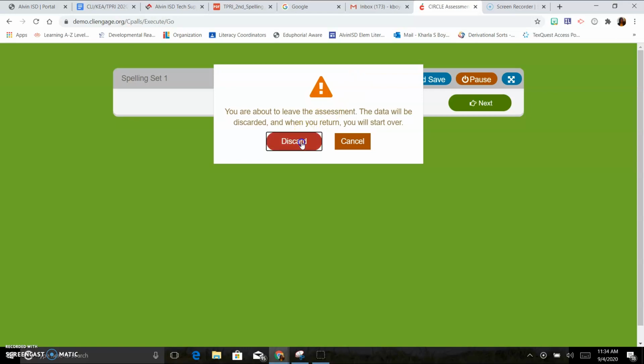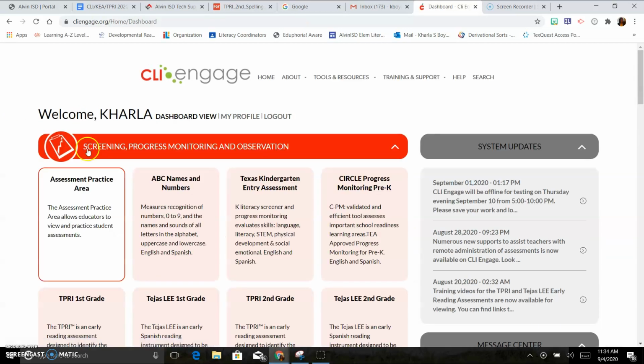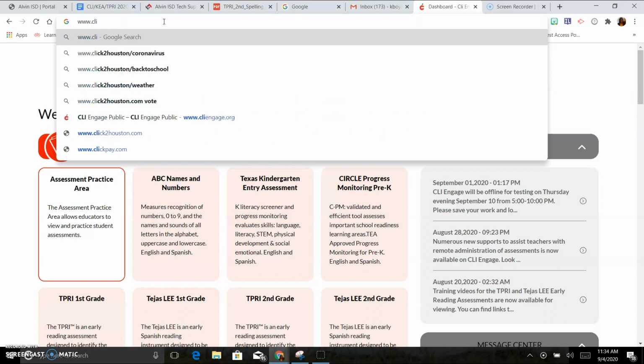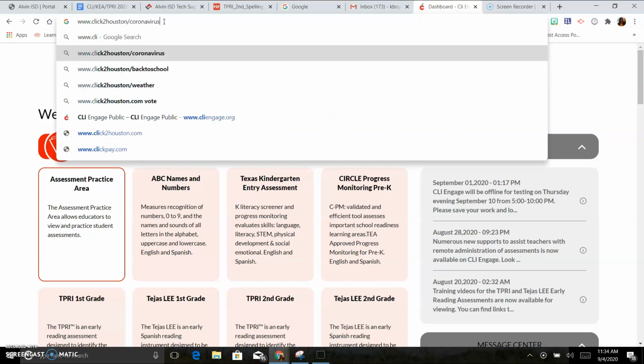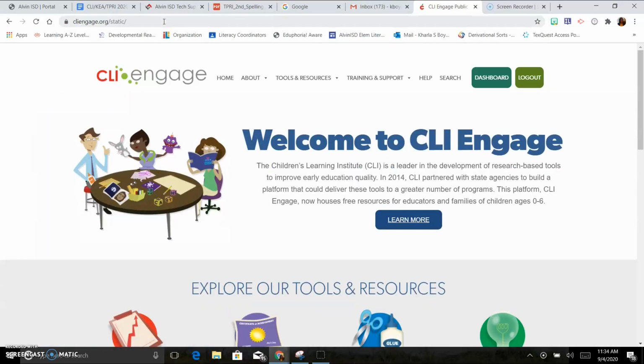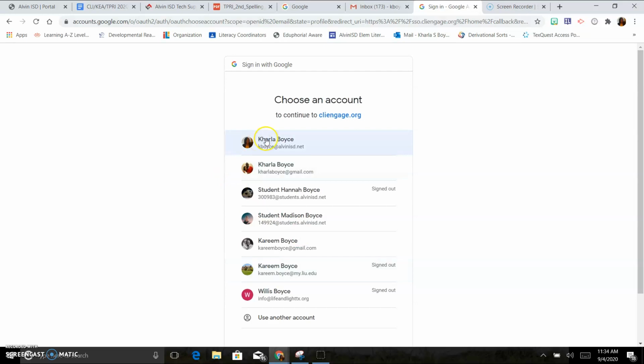I am going to walk you through the components of CLI, TPRI that you need to do. I'm going to take a few steps back to show you how I got here. I literally went to www.cliengage.org. When you get here, you will click login and you will sign in with your Google account.